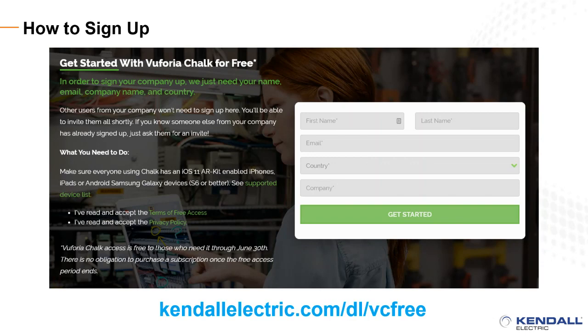Clicking that link brings you to the PTC sign up page. Just need to enter a little bit of information in order to get your account started. You need your first and last name, your email address, your country, and your company. That's all you need to get an account, but you will want to make sure everybody that's using this software will go to the Apple App Store or the Google Play Store to download Chalk for their mobile devices.